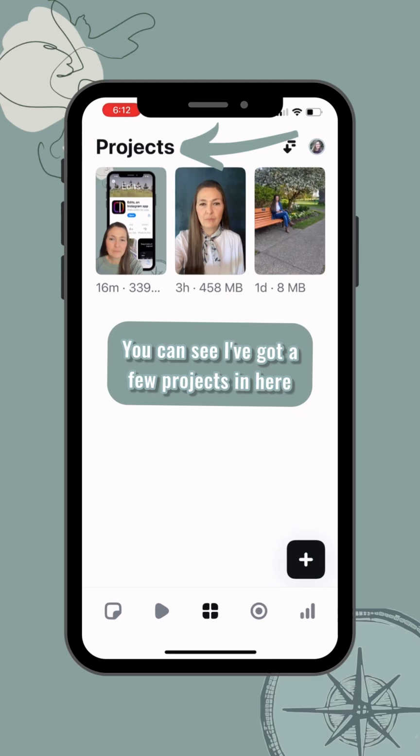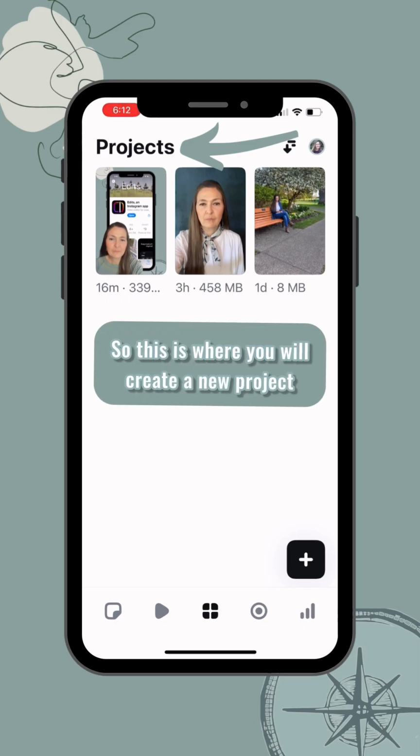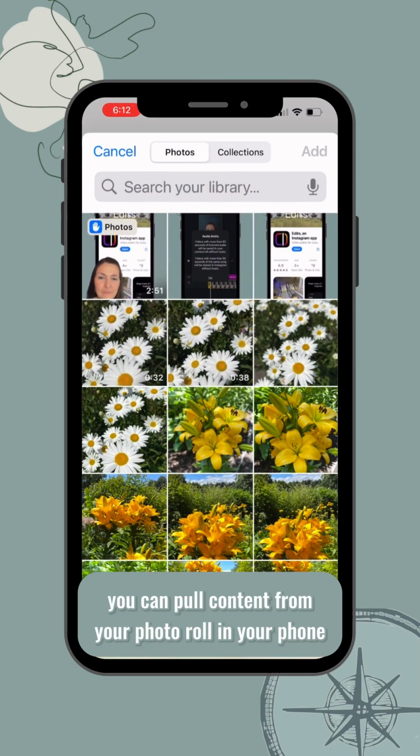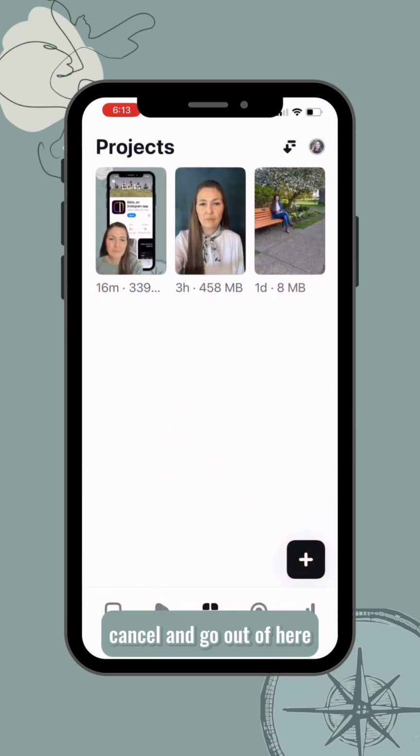From here, I'm going to tap on the next tab in the navigation, bottom middle, and that is our projects. You can see I've got a few projects in here that I was playing around with. So this is where you will create a new project. So if you hit the plus sign in the bottom right, for example, you can pull content from your photo roll in your phone. I'm going to click cancel and go out of here.